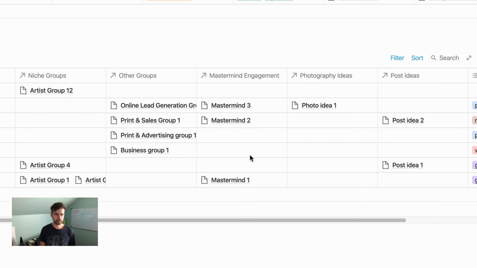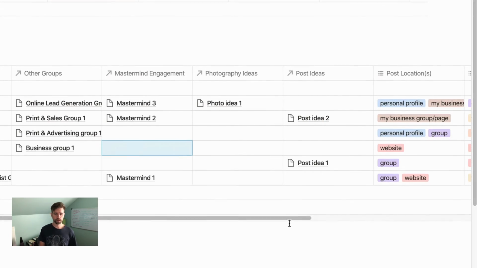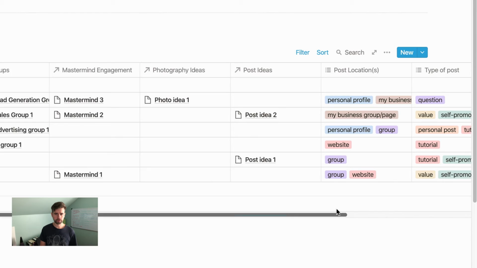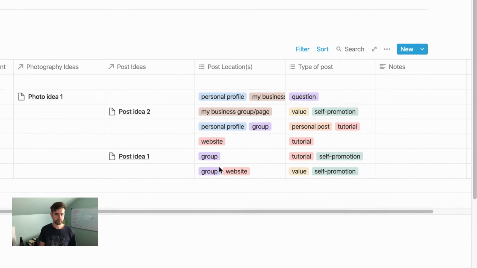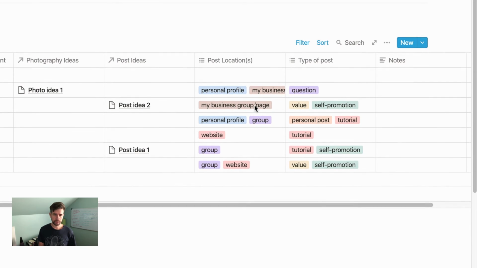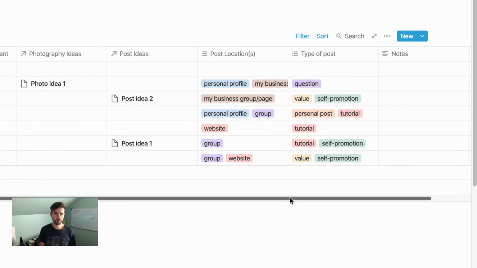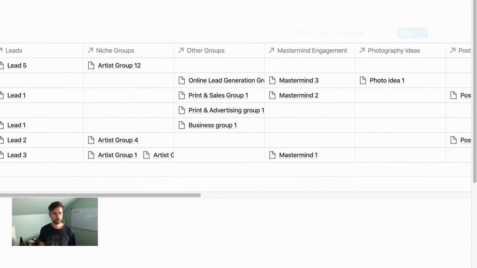So I'll go ahead and click in here, and I have a whole separate database for this. All right, and then these are just, where did I post it? Was it my website? Was it a group? Was it my business page? Was it my profile? You can have all this customized for yourself, of course. So that's how you track under essential activities.